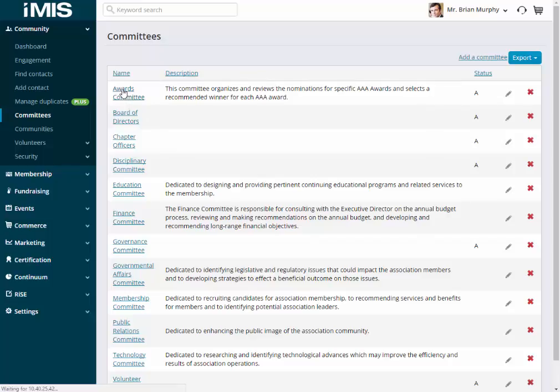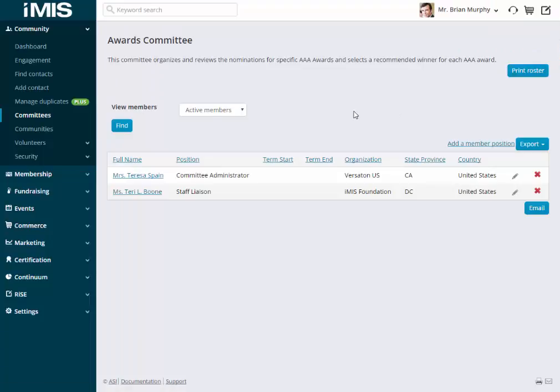Here I'll click on Awards. And so I'm looking at the Awards Committee, and at this point I can see everybody who's on that committee, and I'll point out that it's an easy way just to get a quick roster of this committee. I can have it exported out to Word, Excel, PDF, that type of thing.